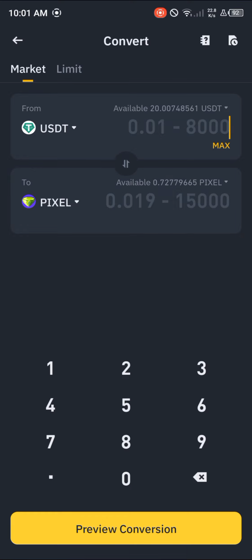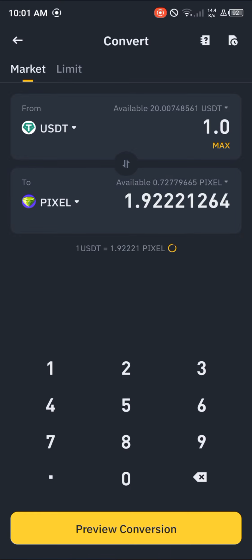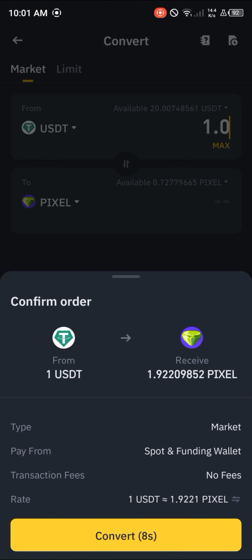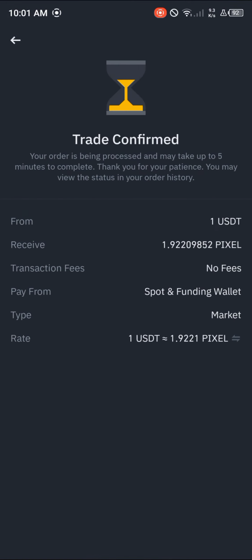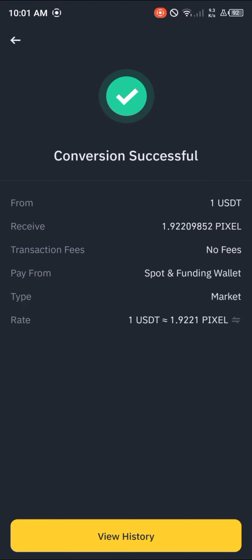Once you've selected Pixel, enter an amount of USDT you wish to convert into the Pixel token and click on preview conversion and simply click on convert. By doing this, you've successfully bought some of the Pixel tokens.